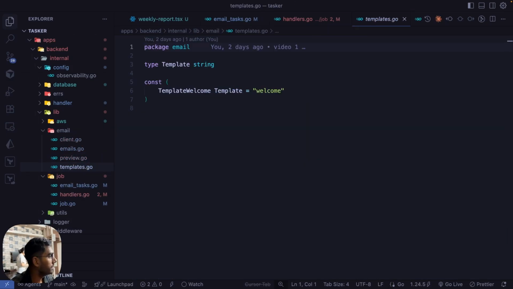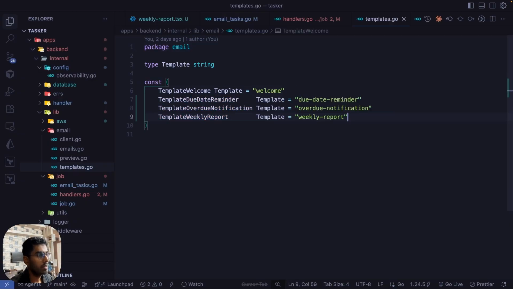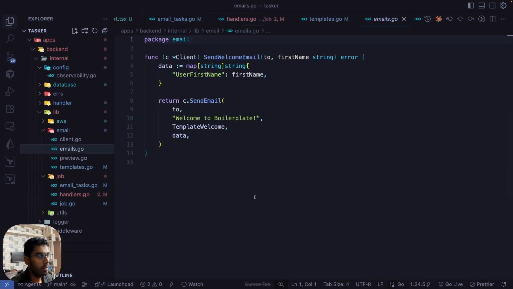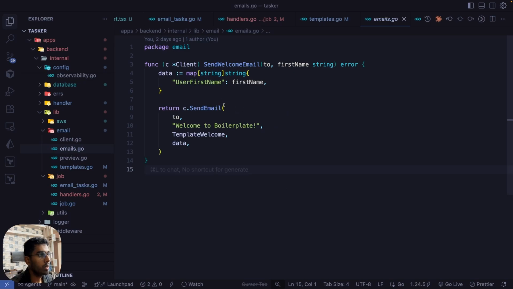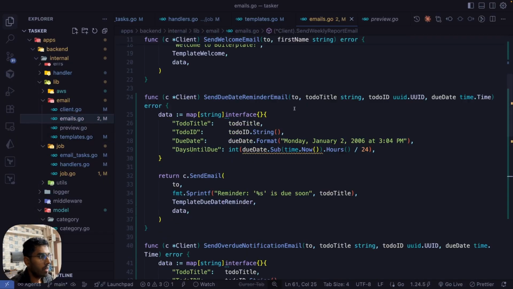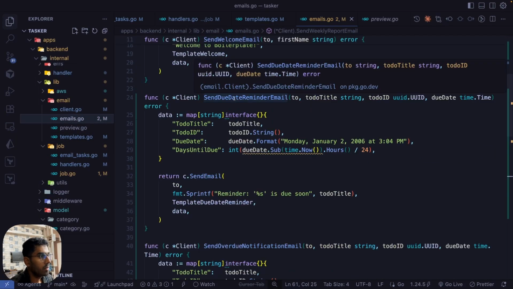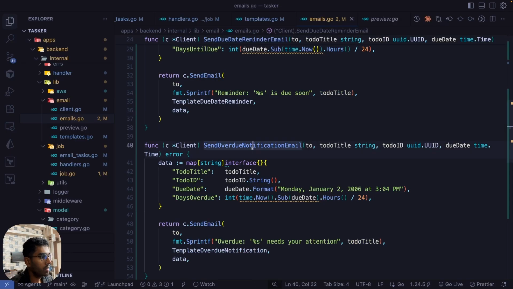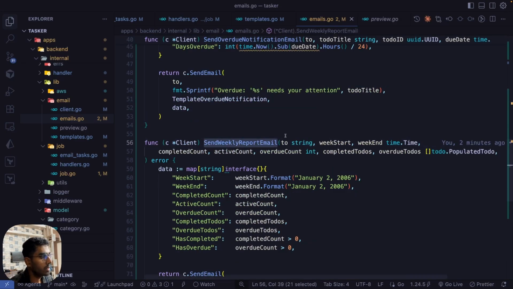Let's populate these fields. We need to add different templates that we created, which are going to be these three. Then let's go to emails. We need to add different methods to send different types of emails. For that, let's add them here. We're adding all the templates that we created in our React email package. We need to add the identifiers here. Then post that, we need to add a couple of functions here for sending due date reminder email, overdue notification email, or weekly report email.